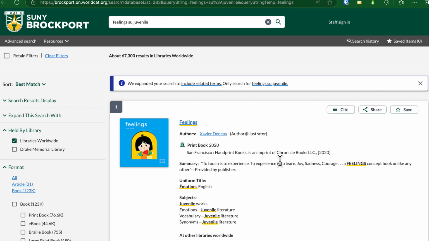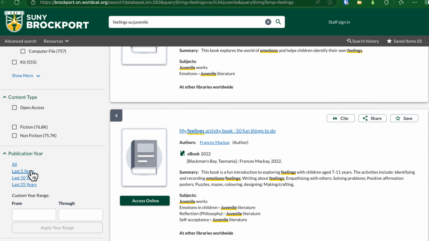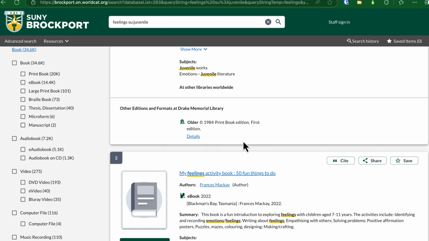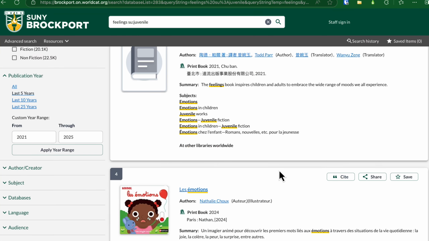And when I look here, I'm going to see a bunch of books. I can limit to the specific type of book I want. So if I wanted to limit to print books, I can scroll down and eventually you will find the publication here. So maybe I just want to look for things in the last 5 years to get an idea. And when I look here, I have some ebooks. This one looks like it might be available fully online.